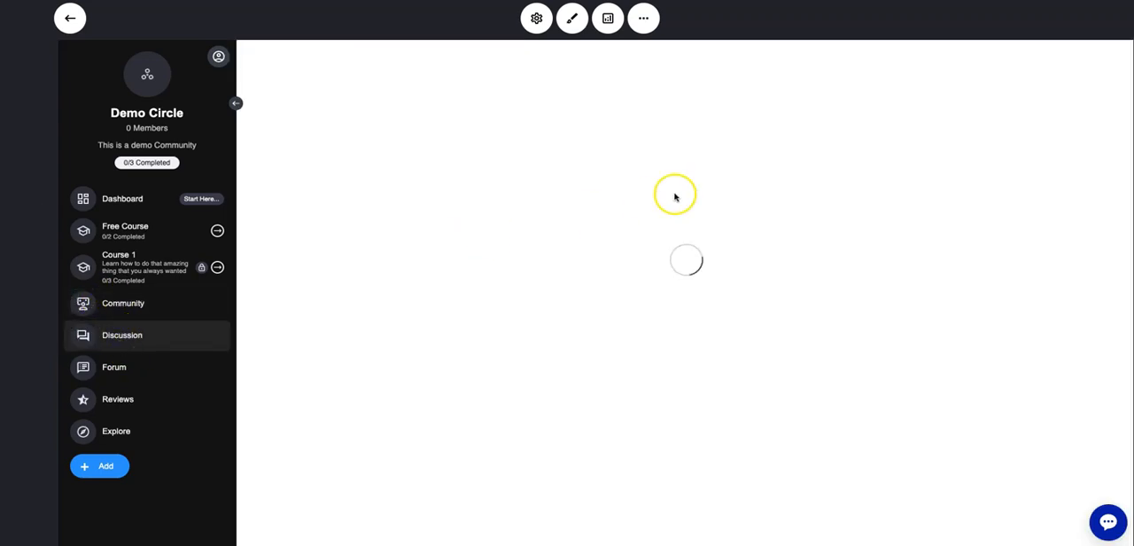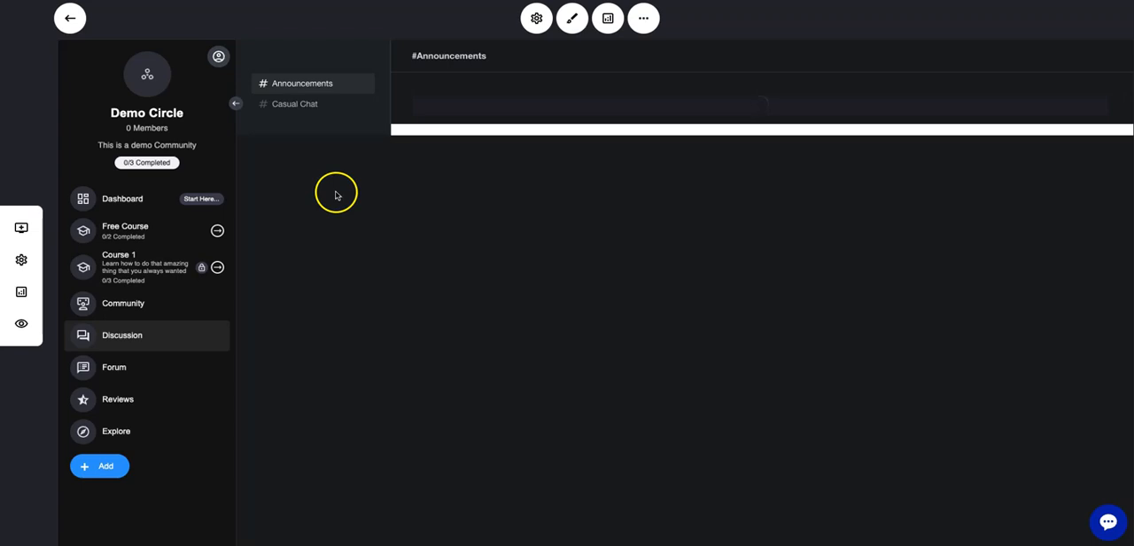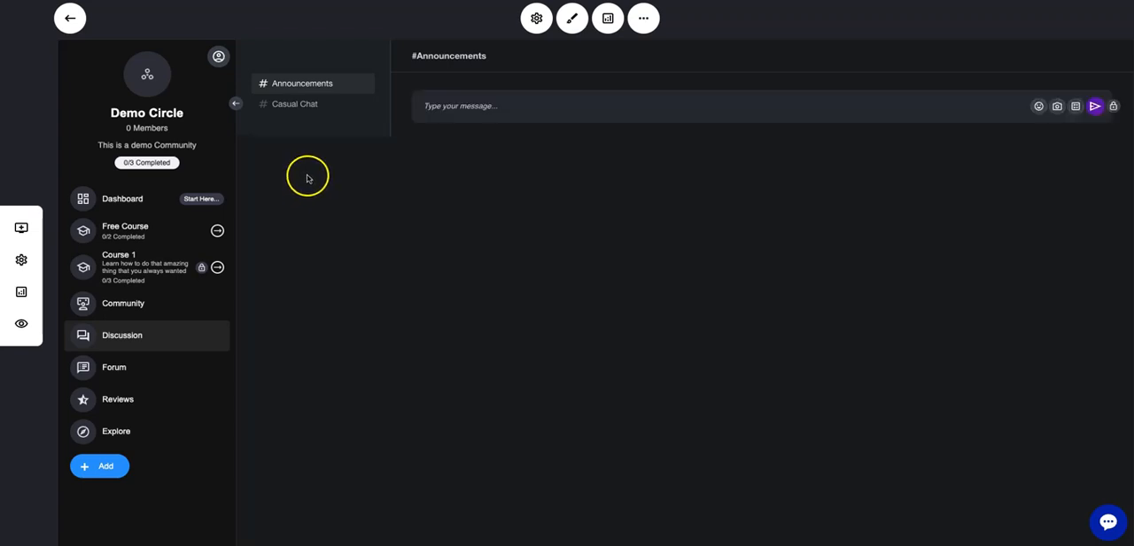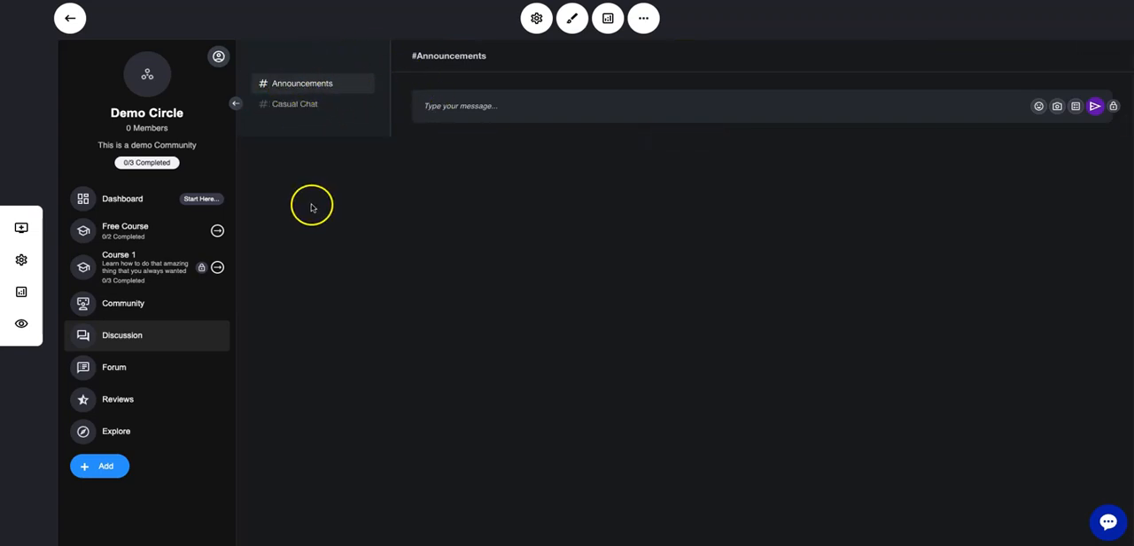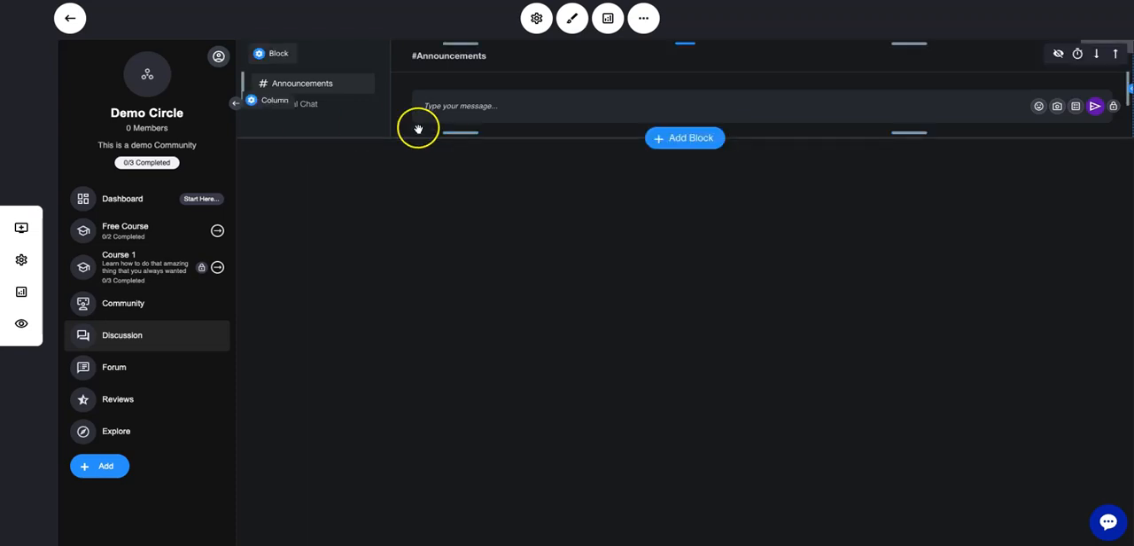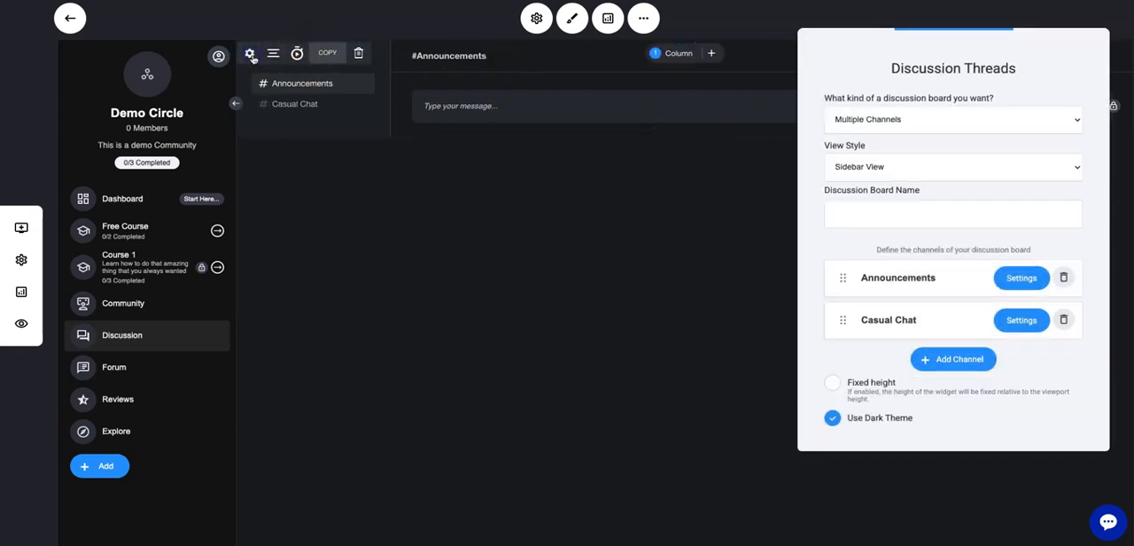Then the discussions is similar to what Slack would be, just basic chats, communications where you have different channels of chats. So announcements and a casual chat with the actual chat on the side. Now, if you go into the settings, you can have multiple channels or just single channels.